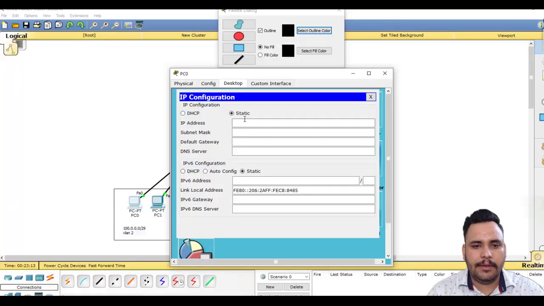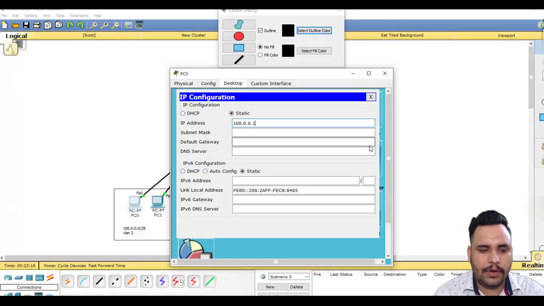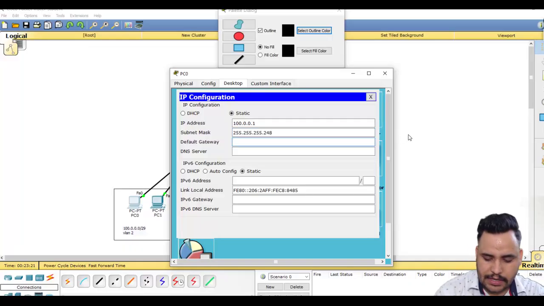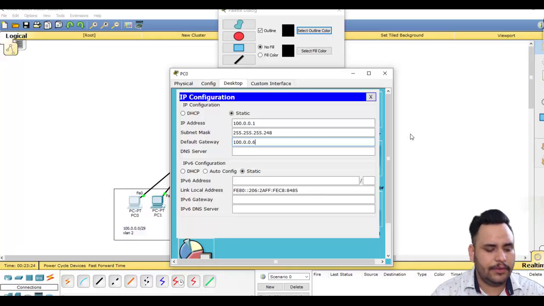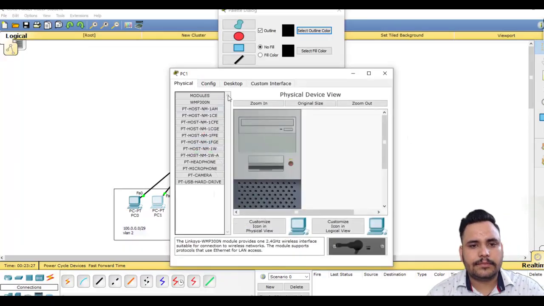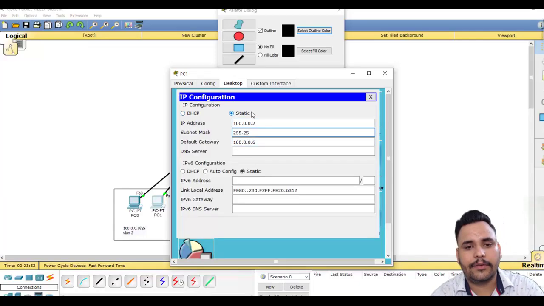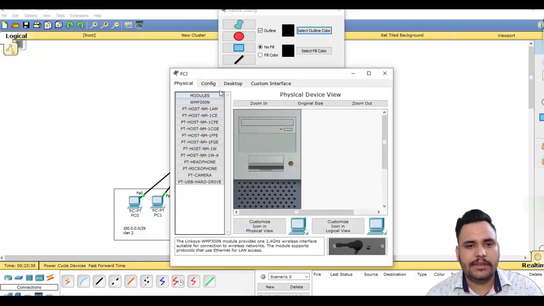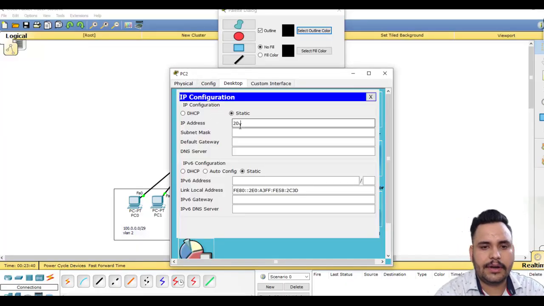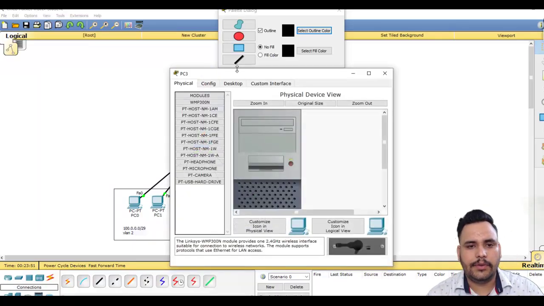I forgot to give the IP address: 100.0.0.1, 255.255.255.248, because I have to give the IP address. 100.0.0.6 is my gateway. Then 100.0.0.2, and 100.0.0.6 is my gateway, 248. On the next PCs, 200.0.0.1 with gateway 200.0.0.6, and 200.0.0.2.